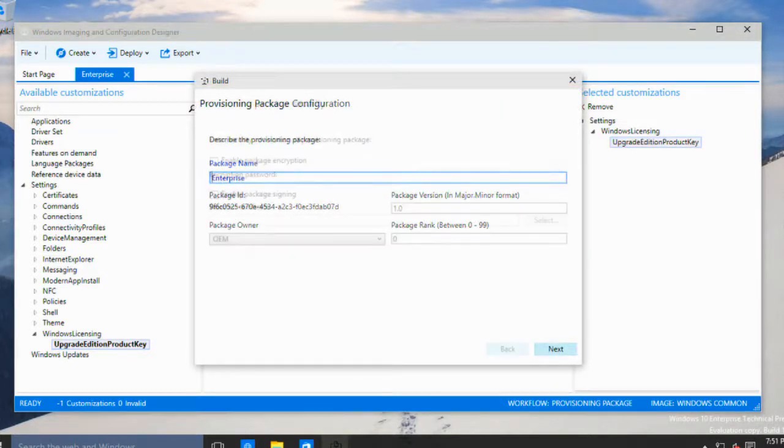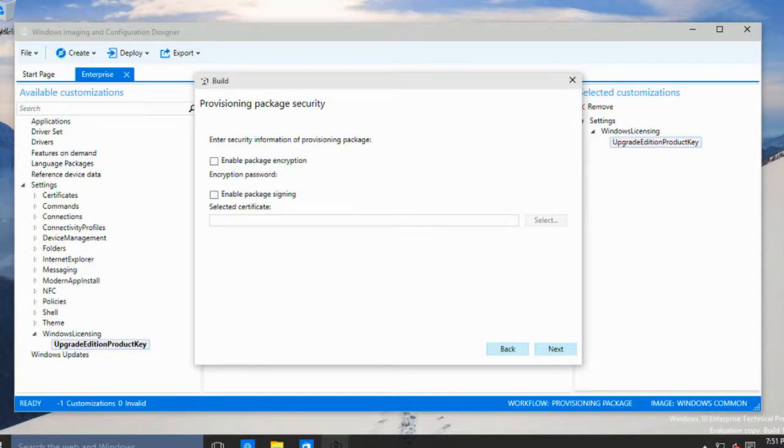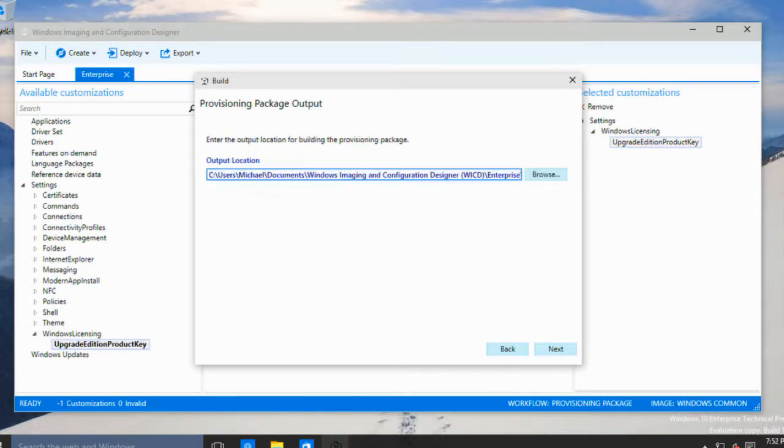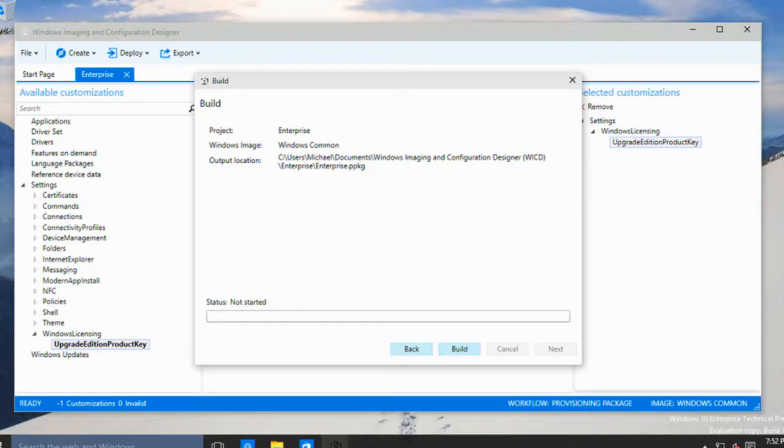So we build the package. That gets written into a particular location. We can encrypt it if we want. We can put a password on it. We can sign it with a certificate just so that it can be verified as trusted by the organization. And finally, it gets written to disk, where we can then copy it to any system where we want to use it.